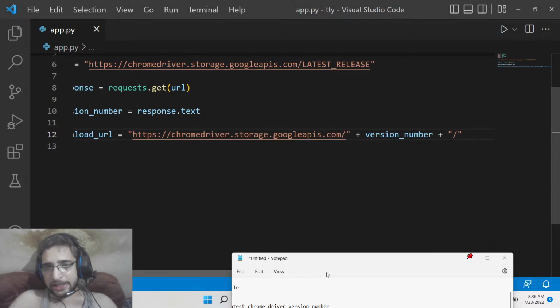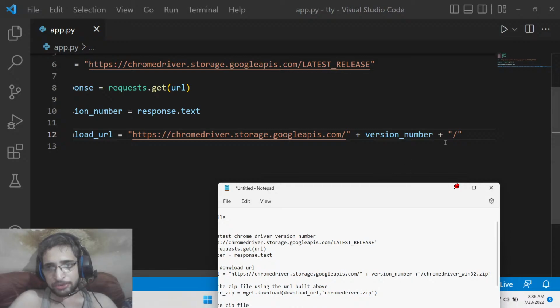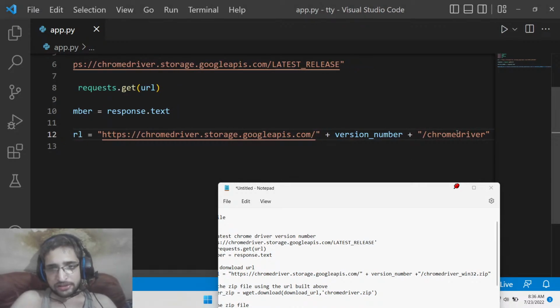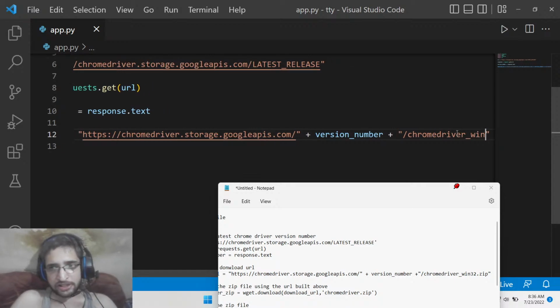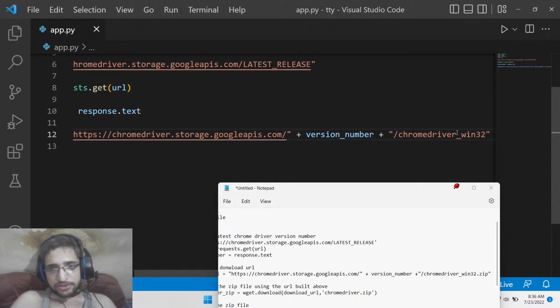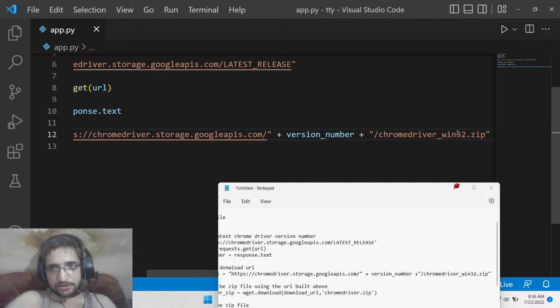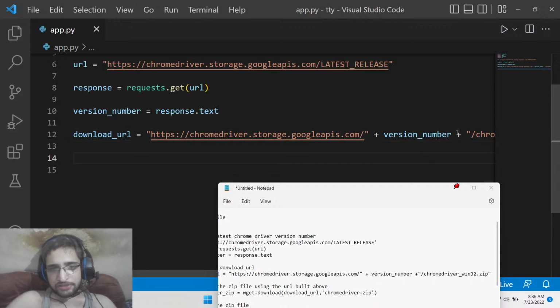So if you're building it for Linux, you will put your Linux operating system, but I'm using the Windows system, so that's why I will put chromedriver underscore win32. So Windows 32.zip. That's it. So this is the path which we need to download.